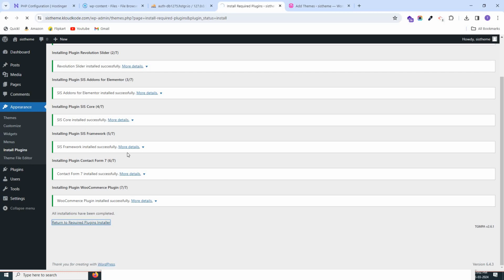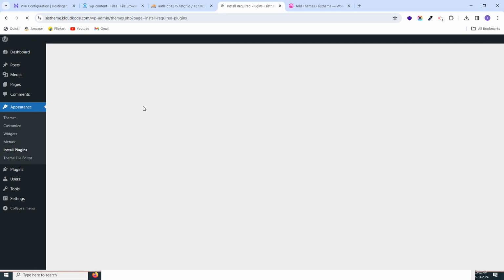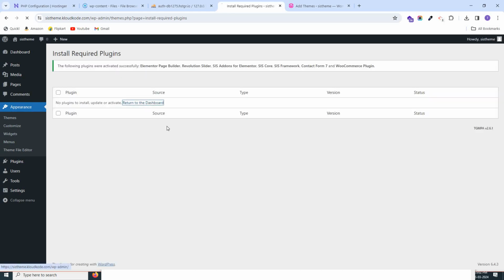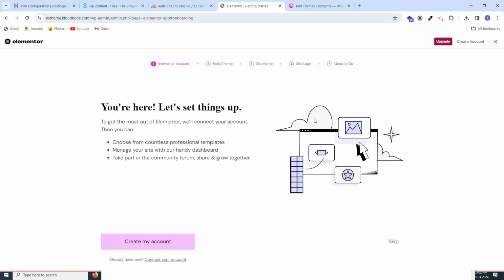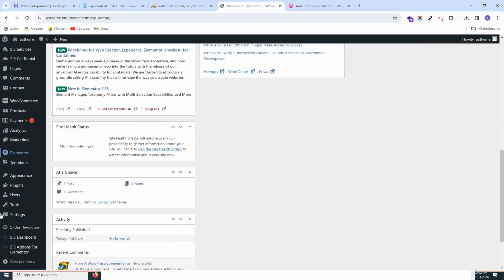Now return to the required plugin installer and activate all of the installed plugins. I am activating all. Make sure this is for demonstration only. You can install all of our City InfoShop themes by the same process. This is the Elementor default page. Now close it. Okay, our theme is installed.